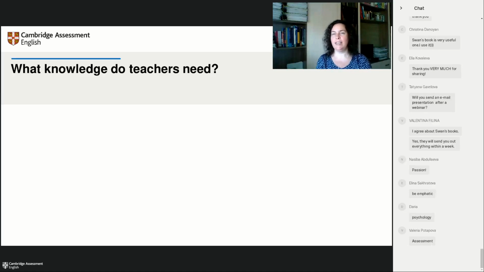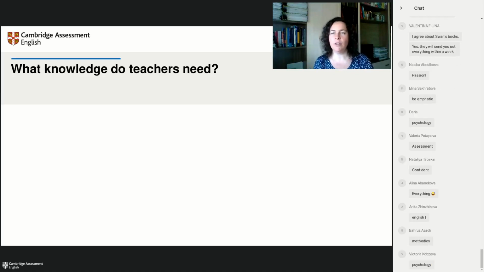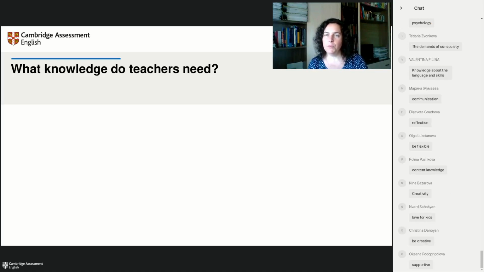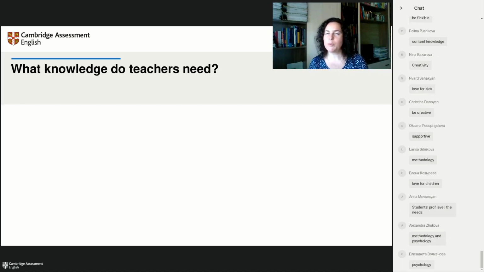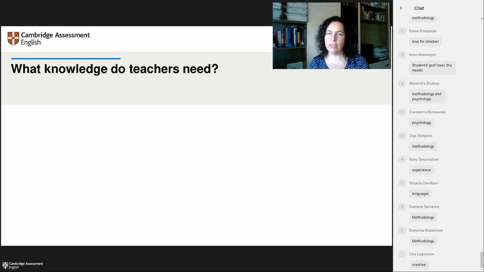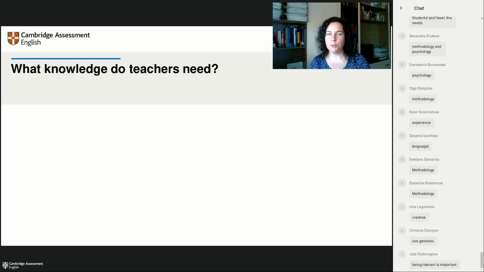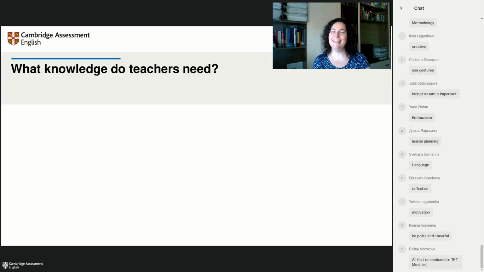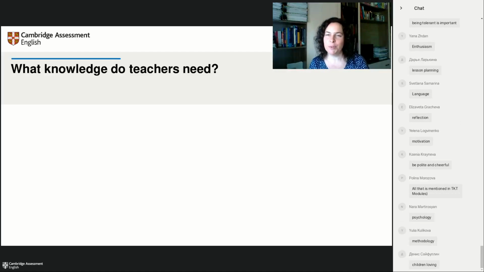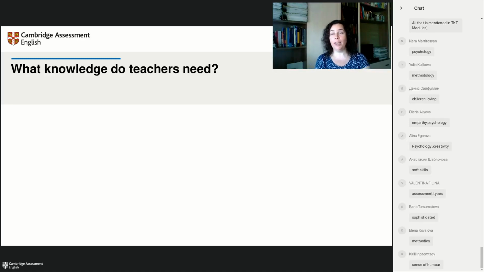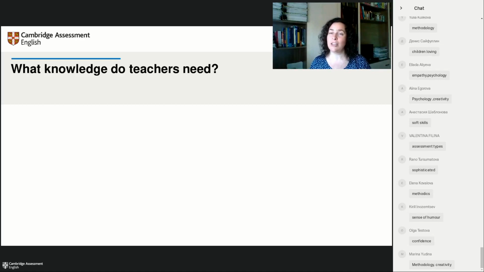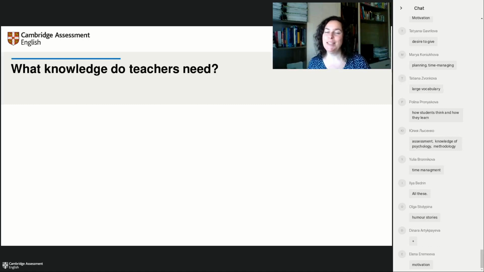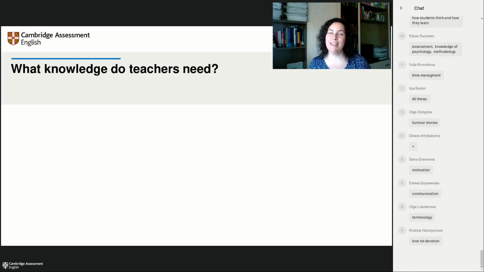Passion, absolutely right. Yes. Empathy, absolutely. So there are a lot of psychological skills. Content knowledge. Okay. Could you be more specific about what you mean by that? Methodology, definitely. Experience. Oh, interesting. Language, for sure. Creativity. Oh, using gestures. Wow, that's an interesting one. Reflection, I agree. This is very important. Children loving, okay. If you work with children, then I think it can help. Or maybe it's the only possible way to work with them. If you don't like them, it'll be a struggle.